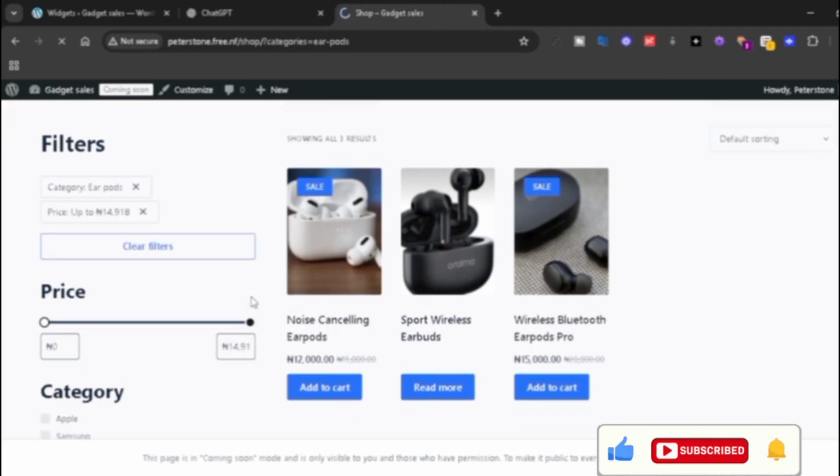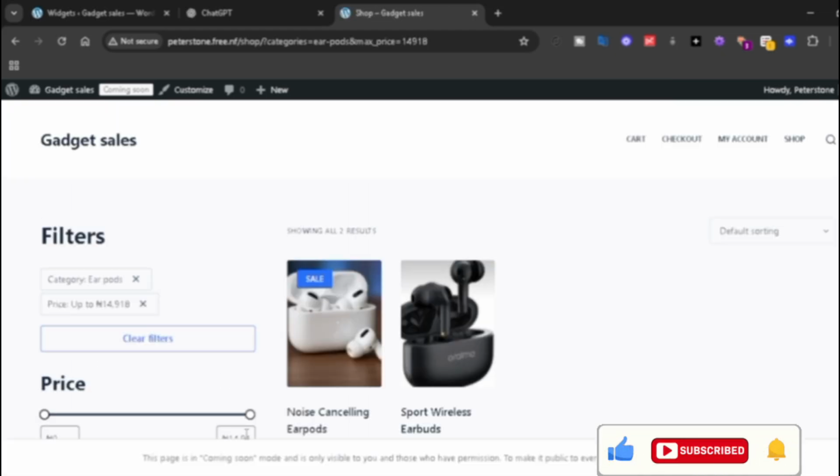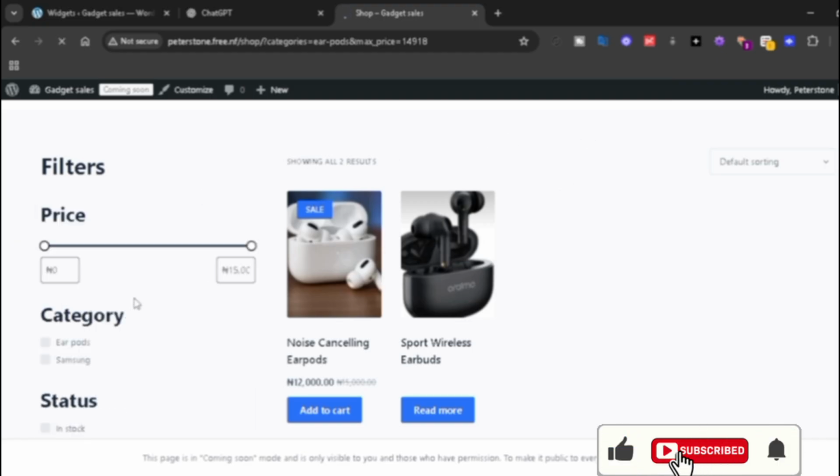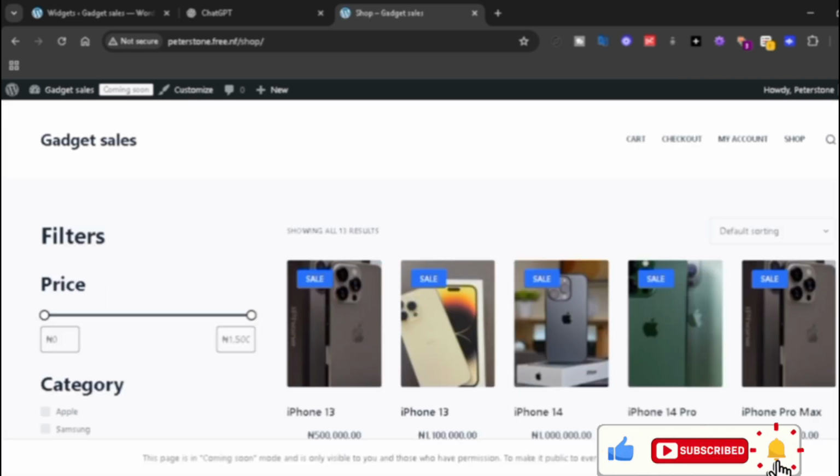So let's assume you only want to buy a product that is 0 to 12,000 naira. You can just click on this sidebar and then scroll to the appropriate amount of products that you want to buy. When you are done with your sorting and filtering, you can click here to clear your filter so that all the products will be shown on the shopping page.